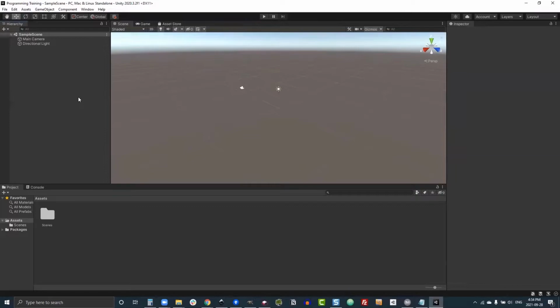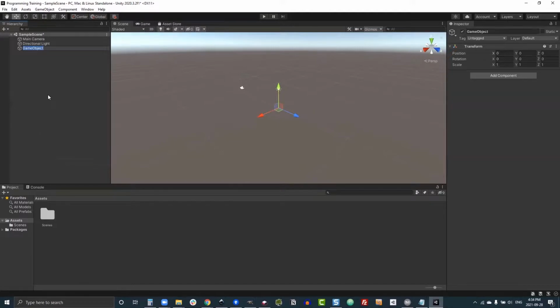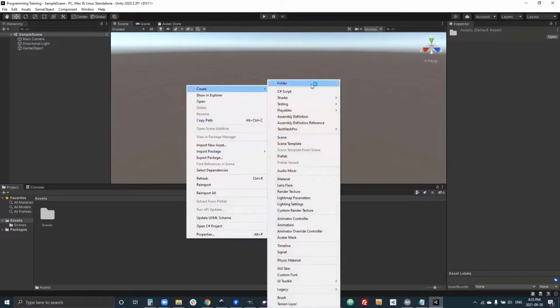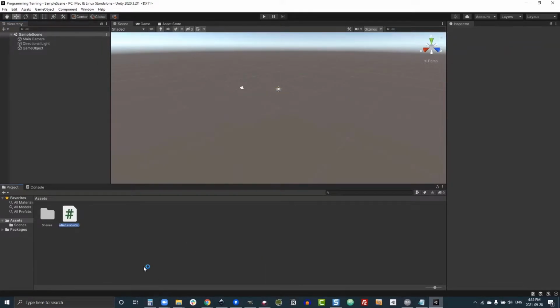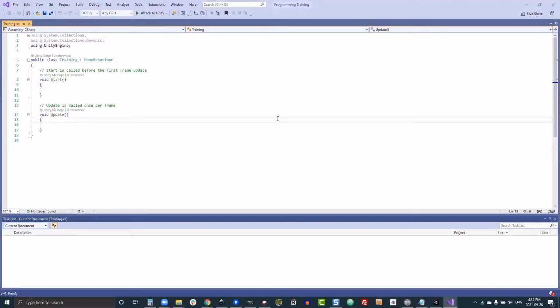So here I am right now inside of Unity, and I'm going to start off by creating just an empty game object here. This is just going to be holding our scripts. Now I'm going to right click here at the bottom, and we're going to create an empty C# script for testing and training. I'll just call this training here. Okay, so let's start off with the first item, which is script names.